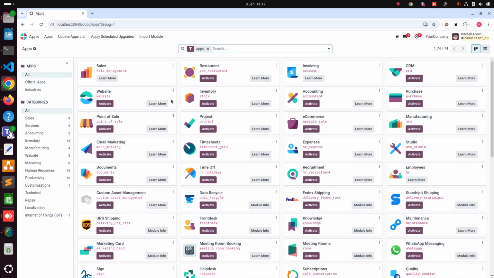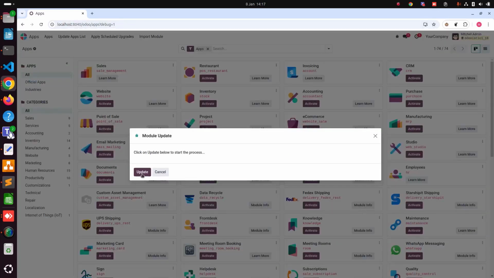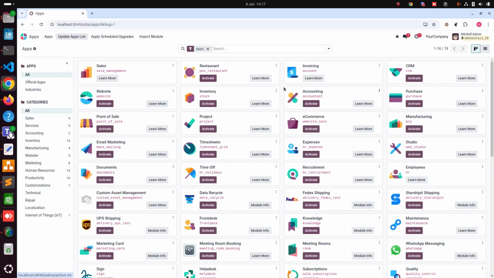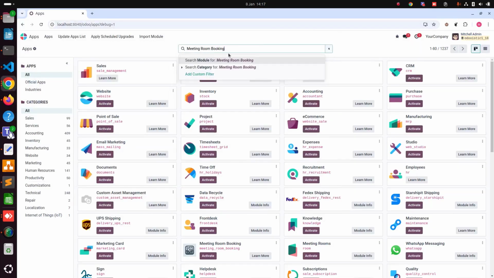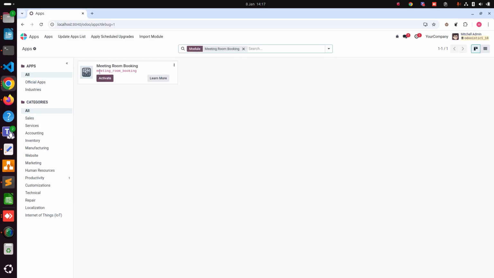Then once we are in apps, we need to click update apps list. It will only appear when you activate this developer mode. Otherwise, it will not appear. So after updating apps list, now you need to type here the name of your module, which in our case is this one. We copy it and paste it here. So as you can see, we already have got it, meeting room booking.